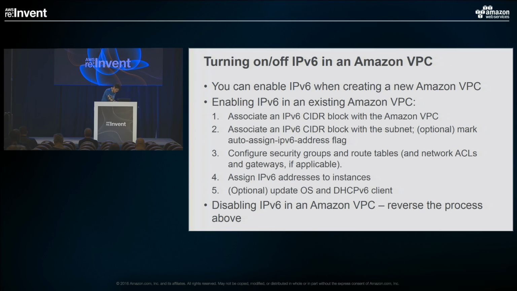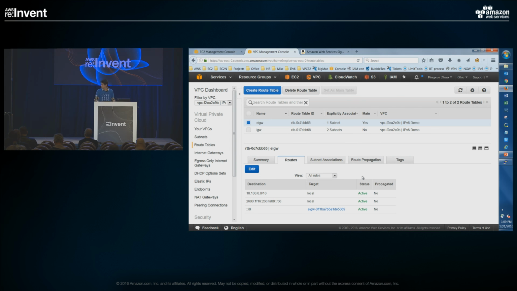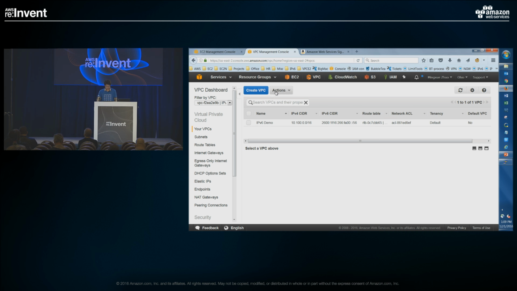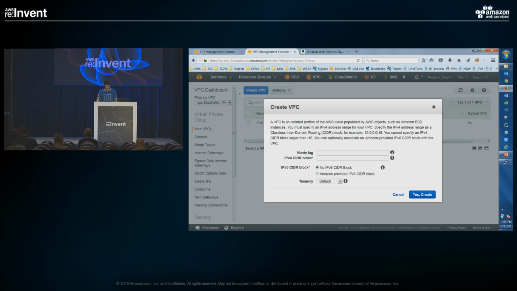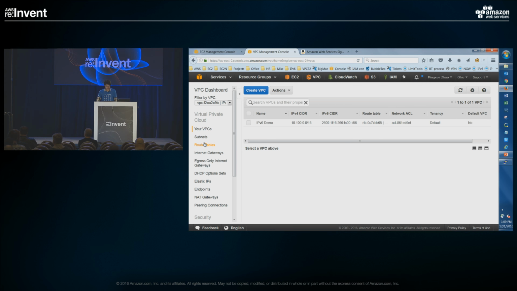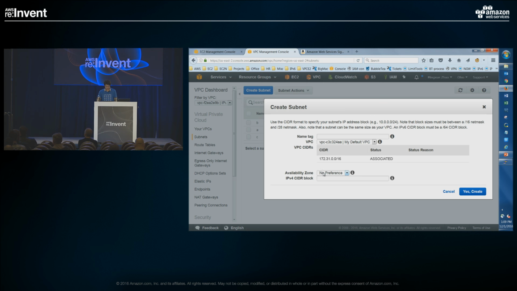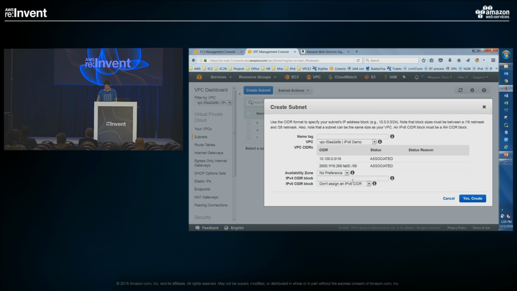Now let me do a little more demo here. Let me show you, for example, when you create a VPC, these are pretty much the same as before. The new thing is here. Now you have this option to request the Amazon-provided IPv6 CIDR block. And the same if you create a subnet. This is a v4-only VPC, so you would see the same thing as before. But if you choose a v6-enabled VPC, you will have the option to assign an IPv6 CIDR.